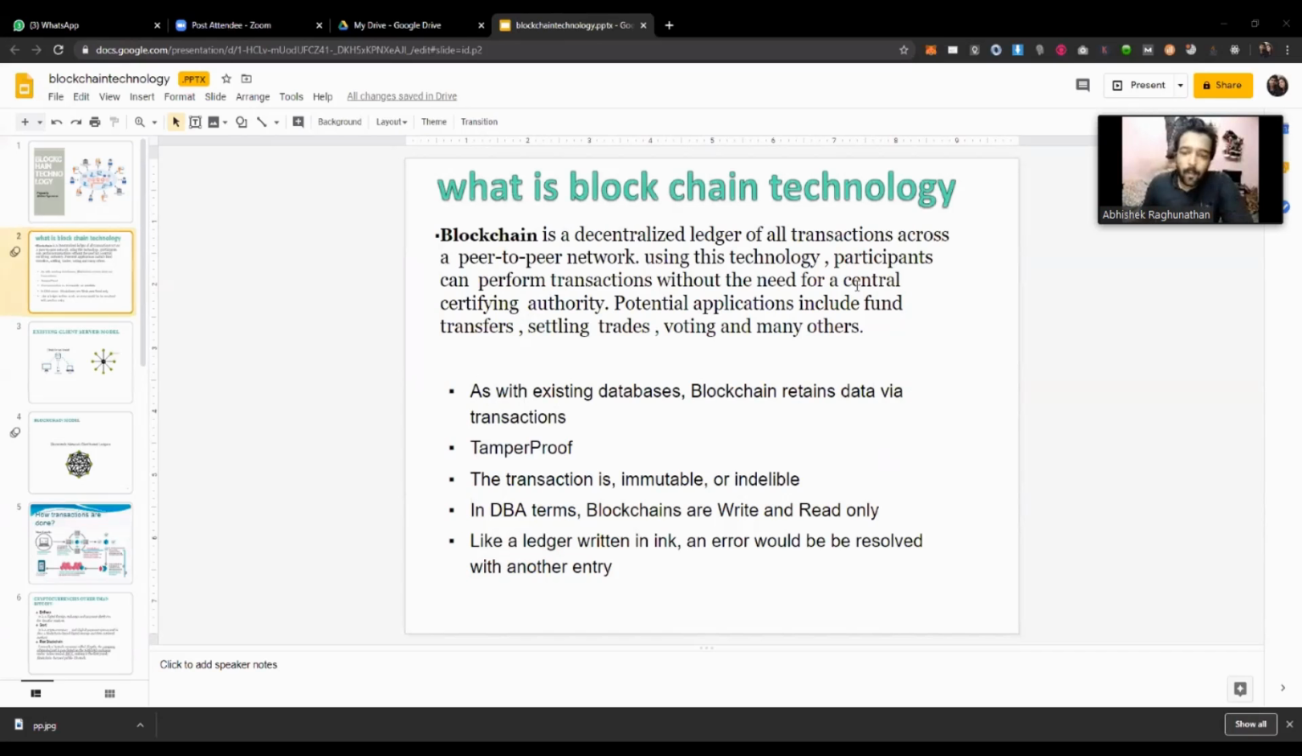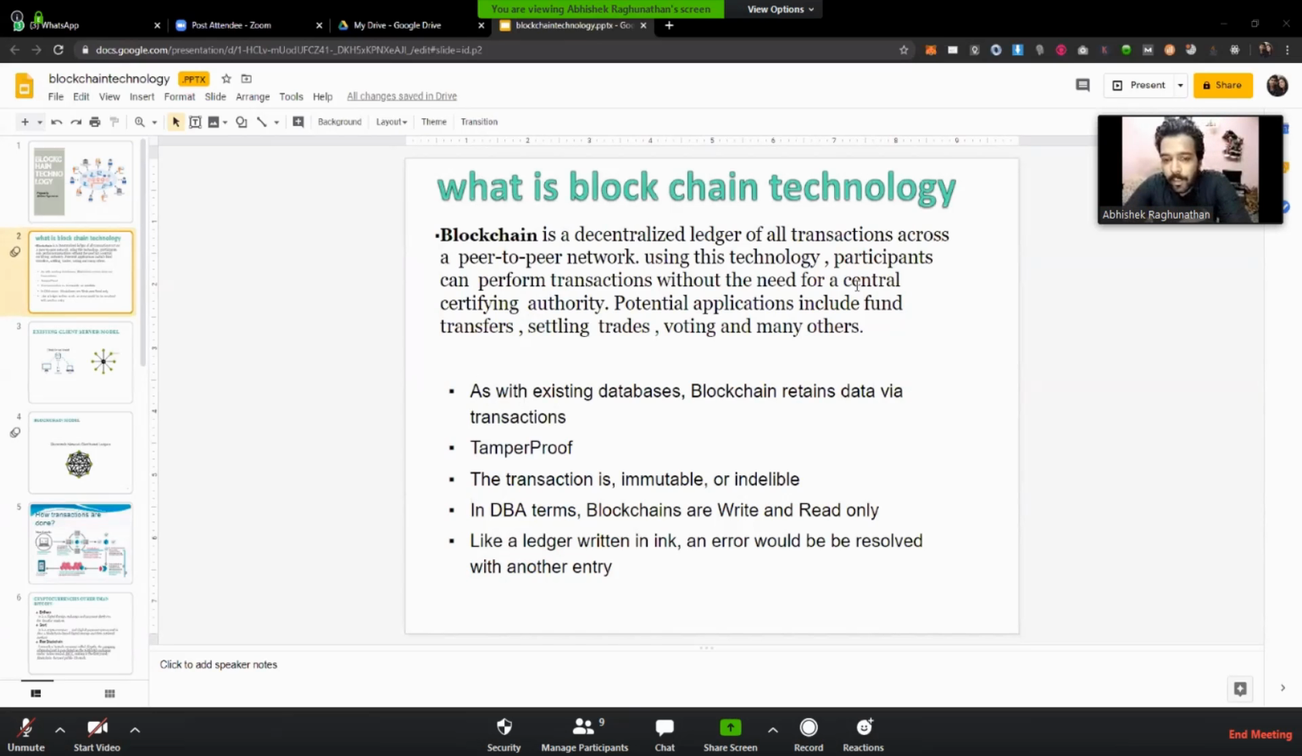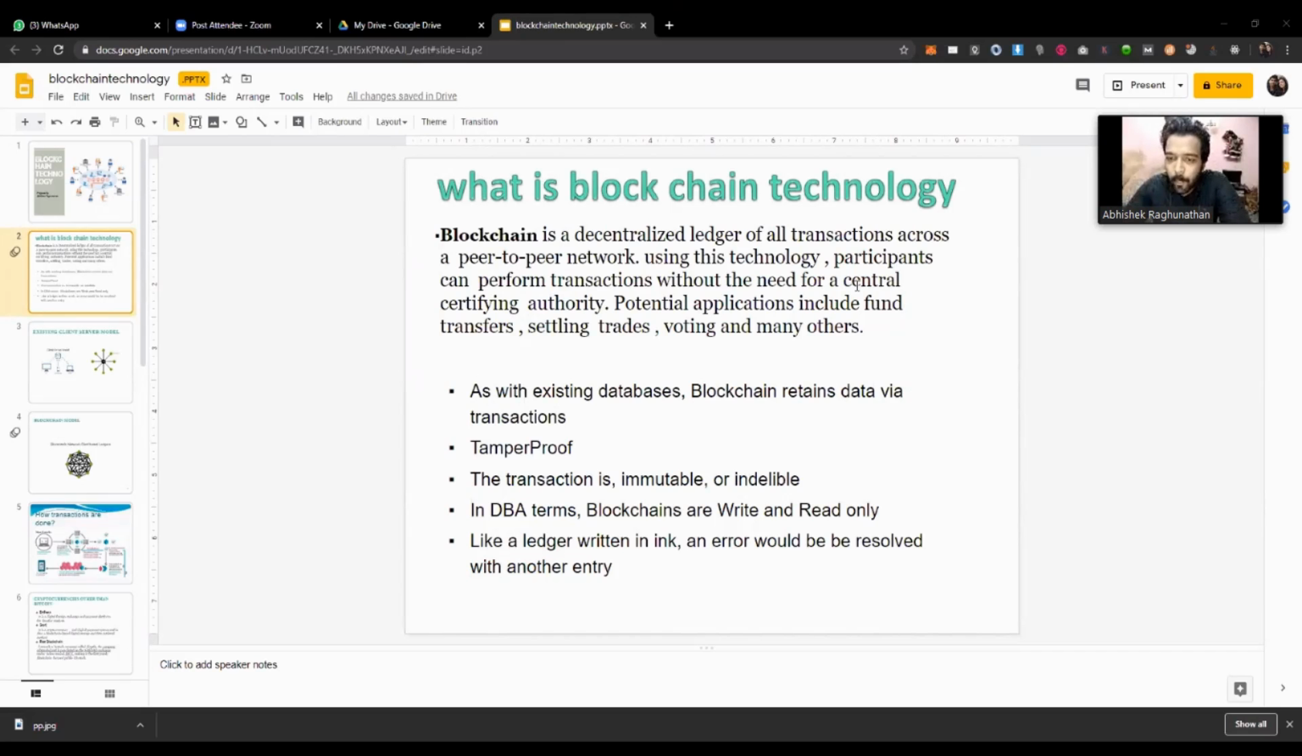First of all, the advantage of blockchain is that it is tamper-proof. Once the data is written in the blockchain, it cannot be deleted. It can only be appended or modified by the date. For example, if we have entered our data yesterday, I can't just go and delete that data. I can only append data on today's date. So the data cannot be deleted, and it is like a ledger written in ink.